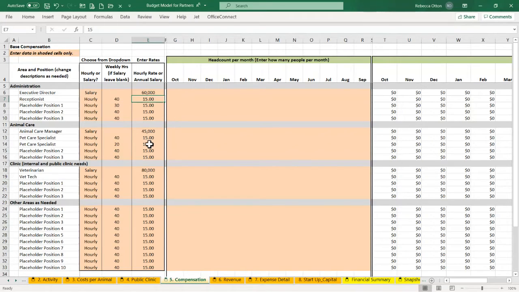Then you want to enter the rate that you pay them, and this is just the base compensation rate. It wouldn't include taxes, it wouldn't include overtime. This is just strictly what they're hired for. So again, we just have some placeholder dollar amounts in here, and you would edit those based on what makes sense to you. So maybe your animal care manager is at $40,000 and you have a couple specialists. The full-time specialist is 15, but the part-time ones are 12. Okay, you can edit these again however you want, and where it says placeholder position, or actually any of these, you could just type over it with the title that makes sense to you.